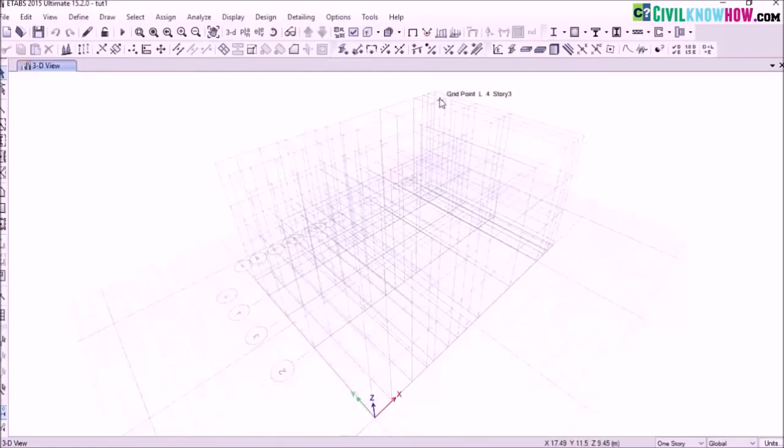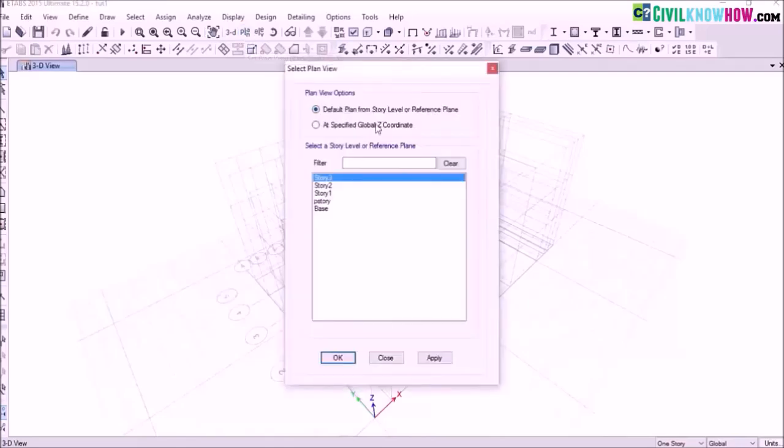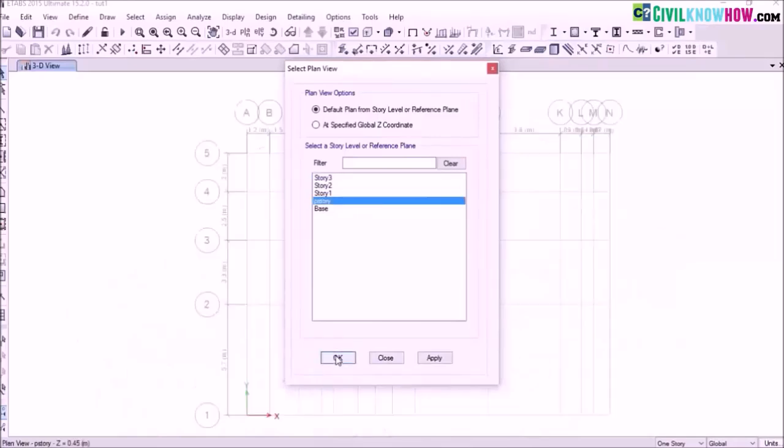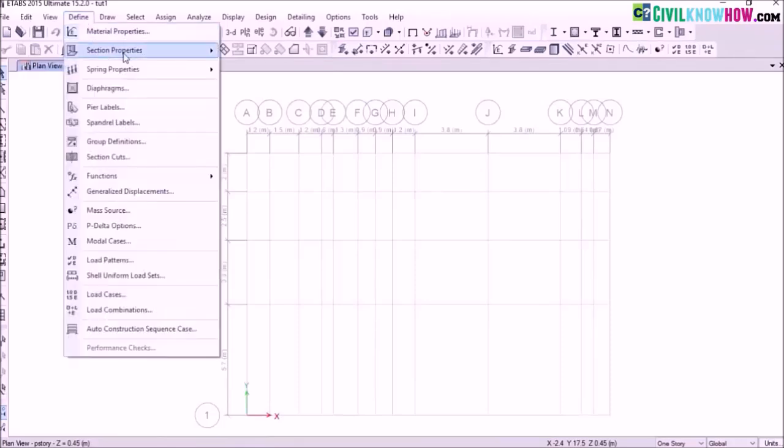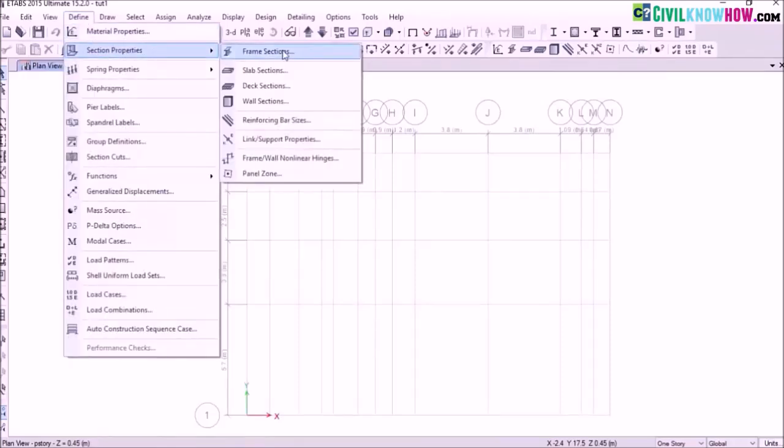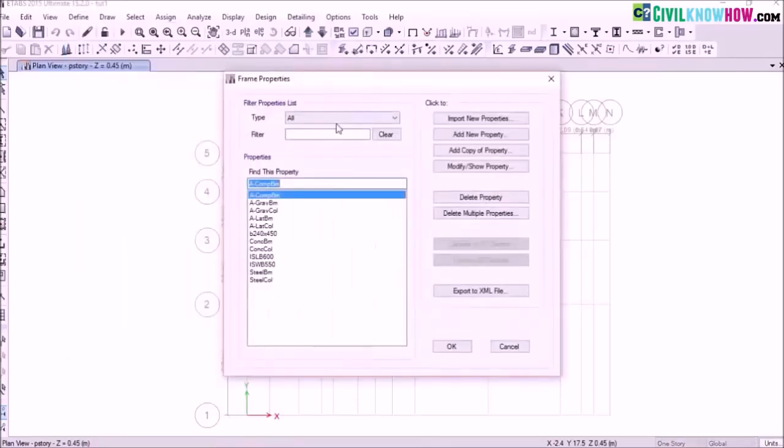And before assigning beams, let's change the view from 3D to plan. I'm planning to draw my beams in my P story, that is my master story. So select P story and click on OK. And for drawing my beams, before that we have to define our beams. So go to Define again, Section Properties, select Frame Sections, and I need to add a new property because I need a new beam actually.